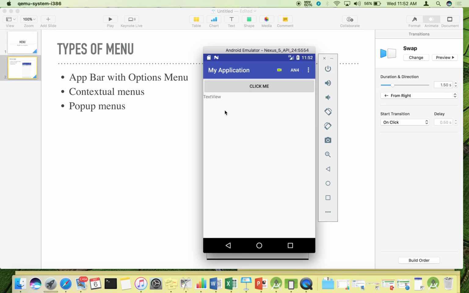The next one is the pop-up menu. So I'm just going to do a single click. It is not a long click. You can see a new menu is coming. You can see 1, 2. From here we have a sub menu like that. So these are the three different types of menu in Android.